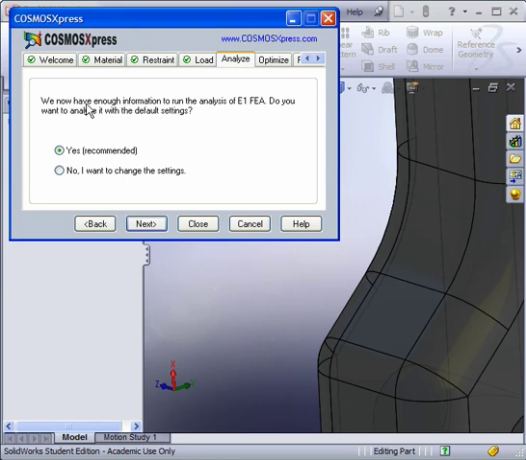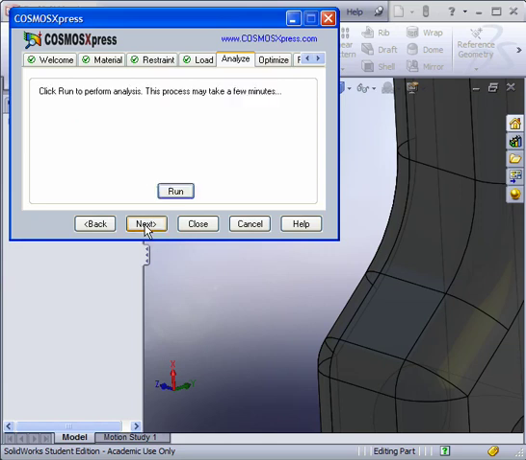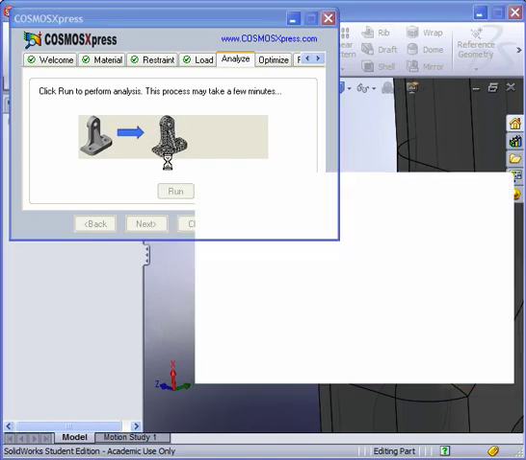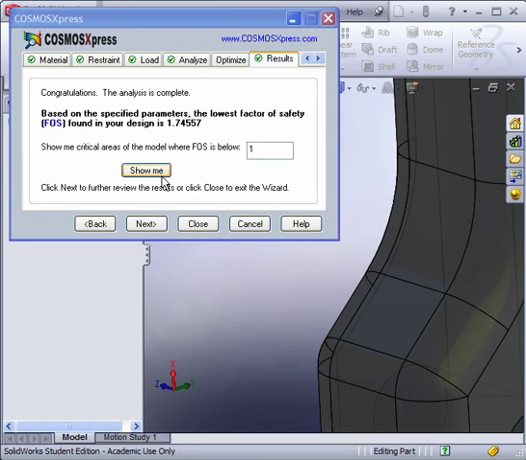And now we have enough information to run the analysis. Do you want to analyze it? Go ahead and make sure yes is selected and hit next. And now hit run. Now it's using a solver. What it's doing, first of all, is meshing it, creating a bunch of little elements, and then it went ahead and processed it.